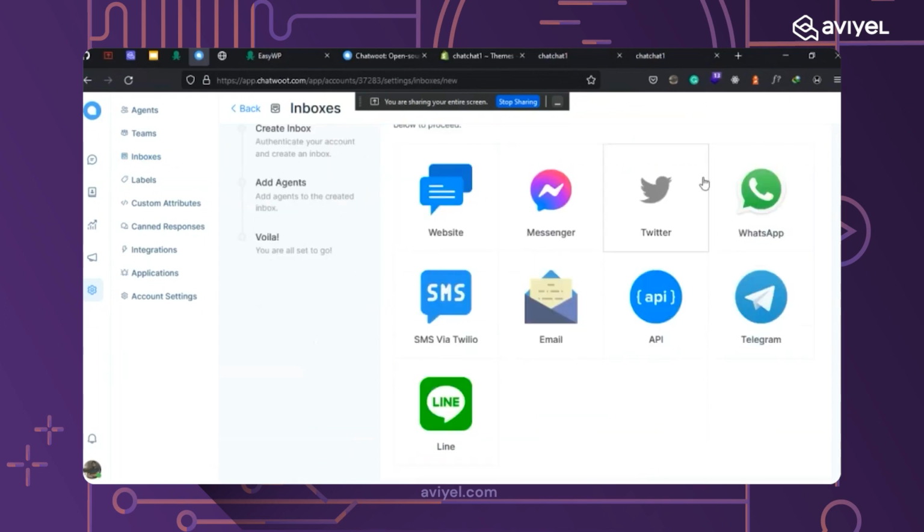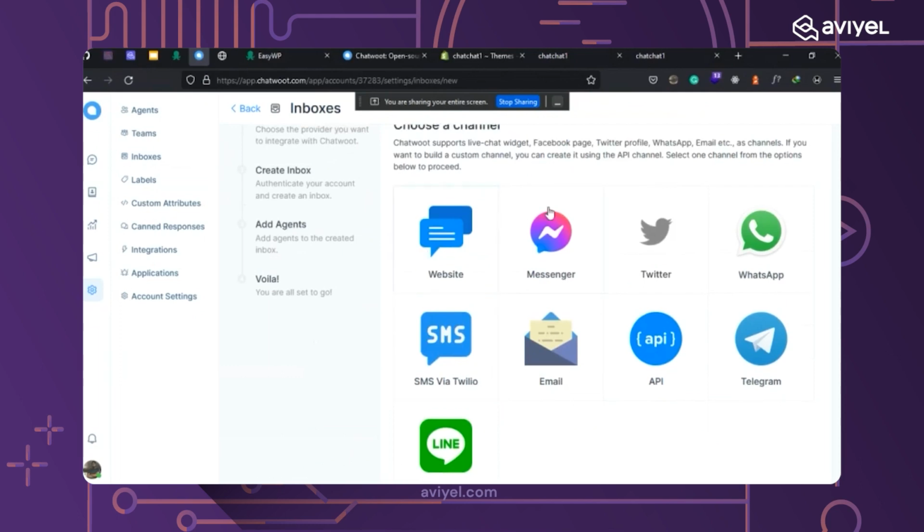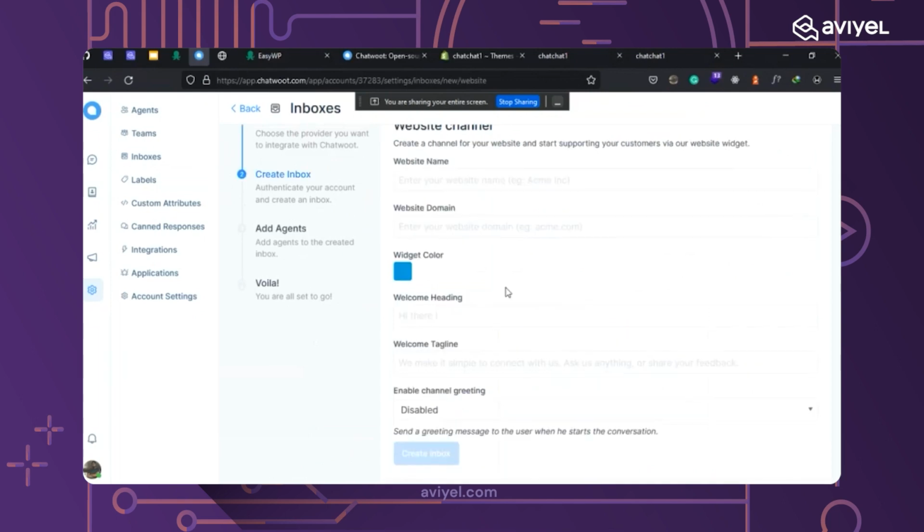Now once you're in this page, you can see all the channels that Chatwoot offers. You can choose Twitter, WhatsApp, Messenger, API, Telegram, Line, SMS via Twilio, and website. These are the amazing channels that Chatwoot integrates into one for you, which I think is super awesome. What we need right now is website, so let's just click website.